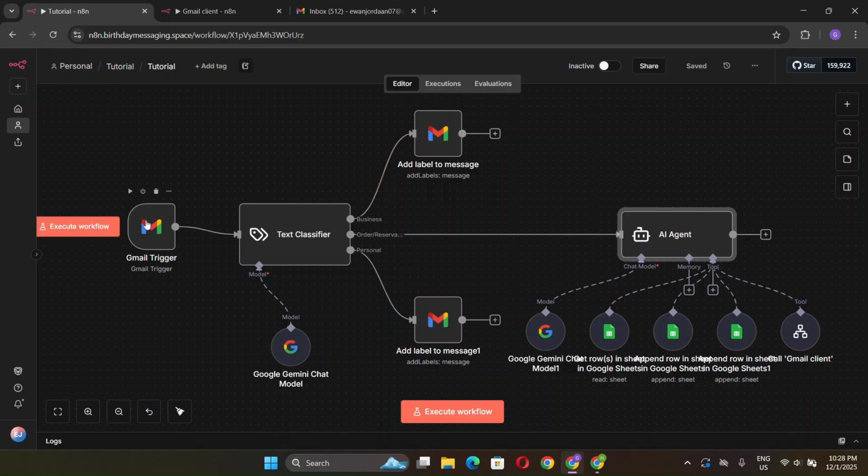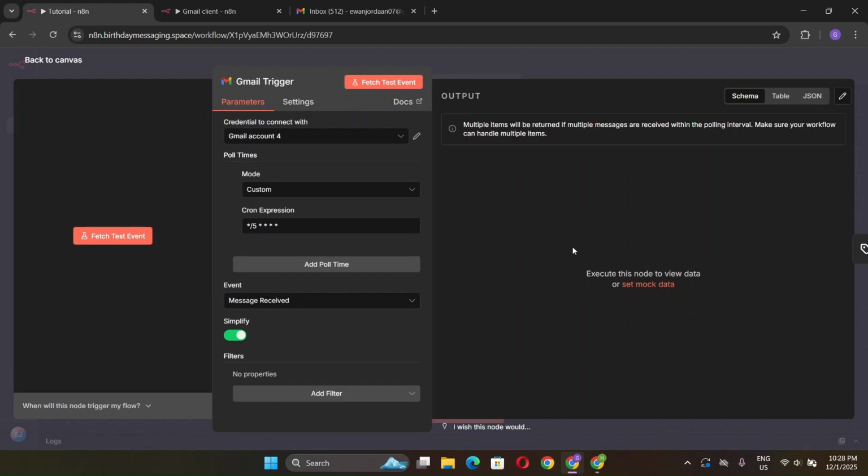So the Gmail trigger is simple enough. This is a cron expression, and it says that every 5 minutes the Gmail trigger will run to check for new Gmails.